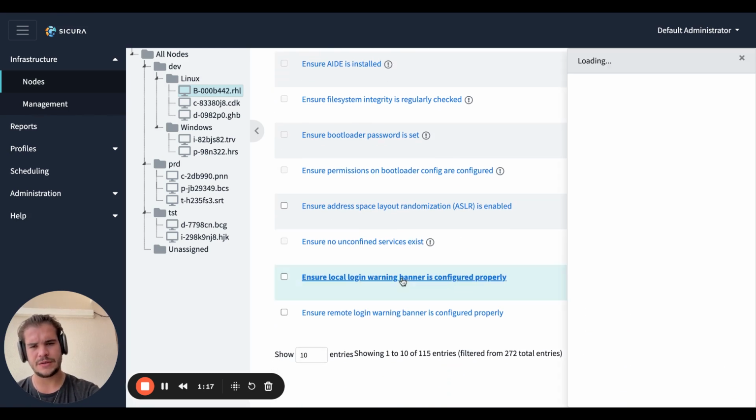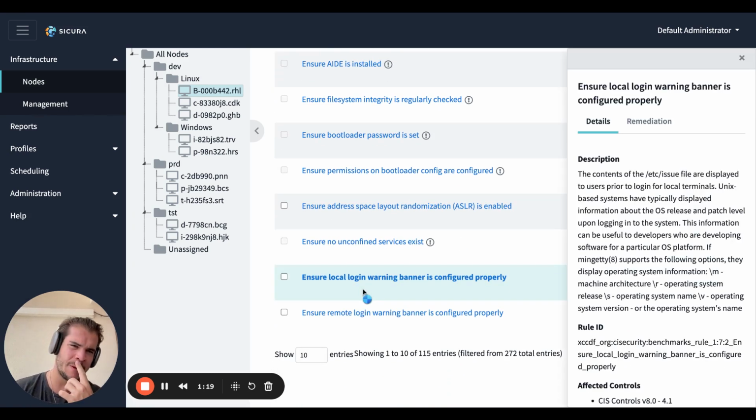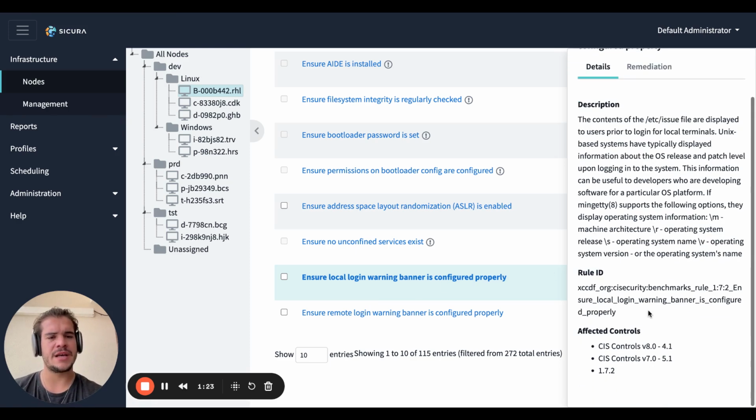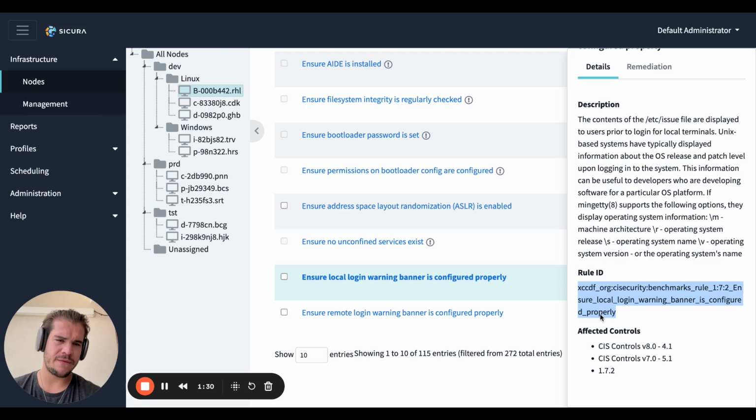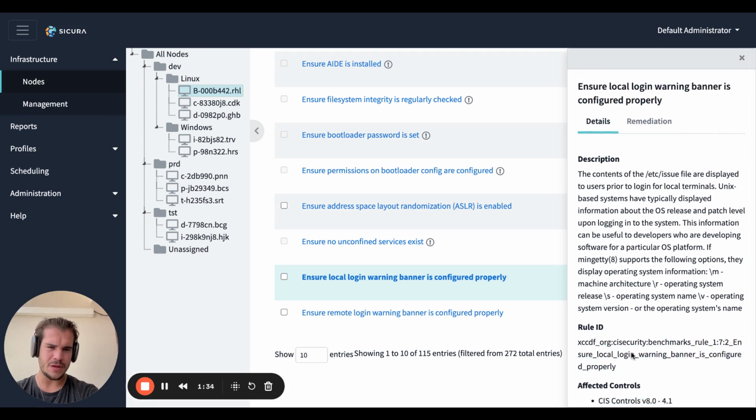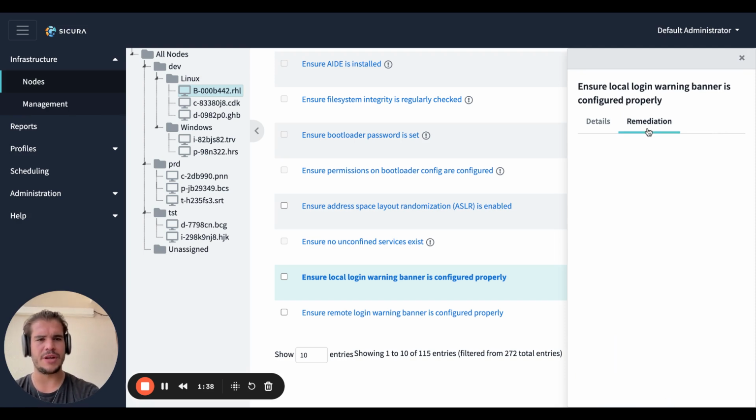I'm going to pick one of these, so local warning banner, and we get some information. This description is coming straight from CIS, the profile author, as well as a rule identifier and a set of controls this rule maps out to. So it's useful information, but the real value of Sicura lies in the remediation portion.